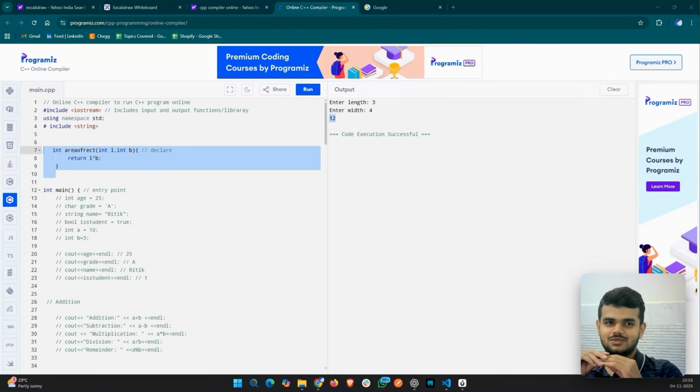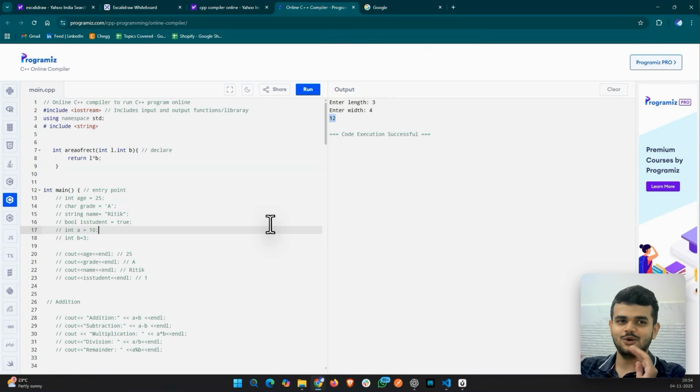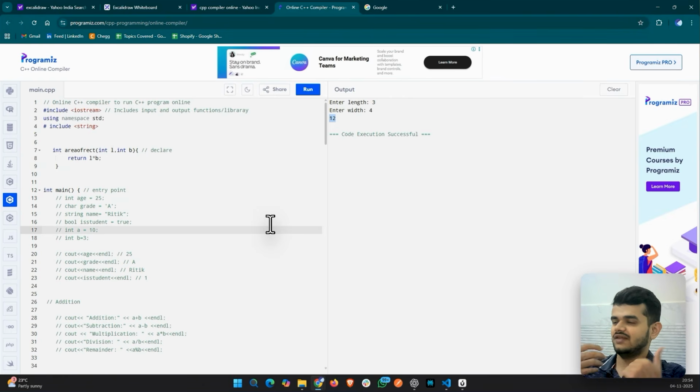Okay, so we have come a long way, right? In the previous part we saw what a function is, how we can declare a function, what is the difference between the function declaration and the function invocation, plus what are parameters and what are arguments, right? So I hope this is clear to you.